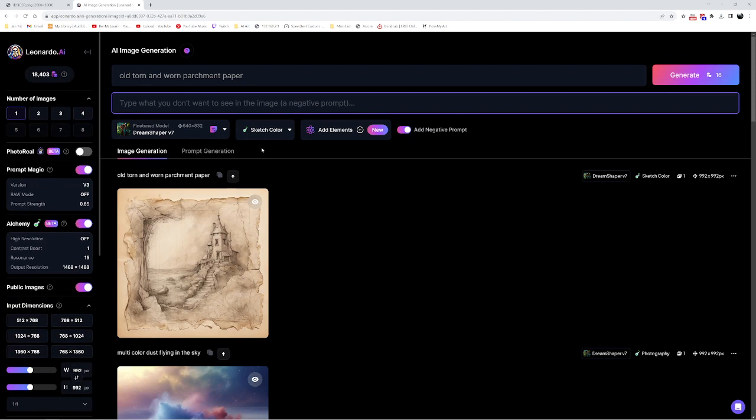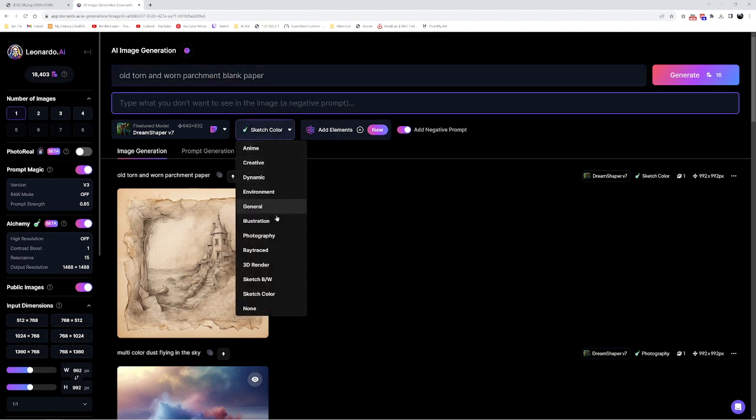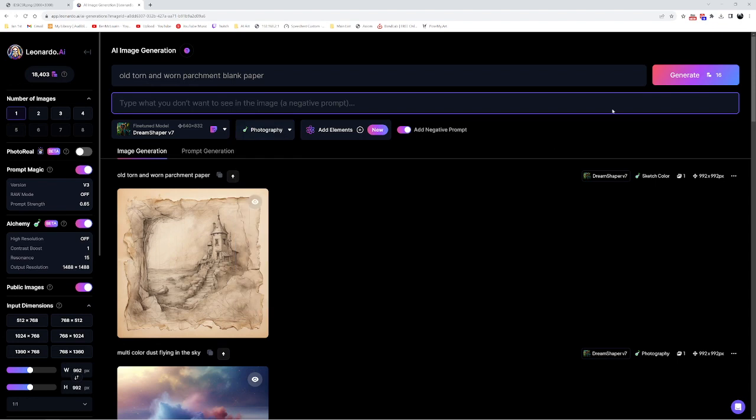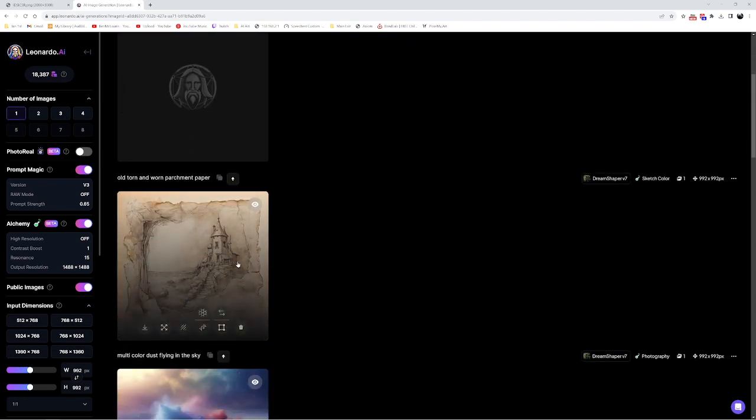Let's just generate blank. Let's just put blank. And because I had it on sketch color, maybe that was it. Let's just do photography then. See what happens. I can use this. This is not really a problem for what I want it for.